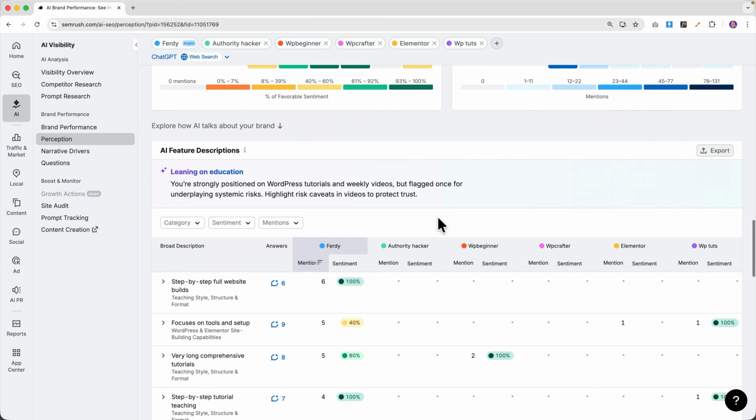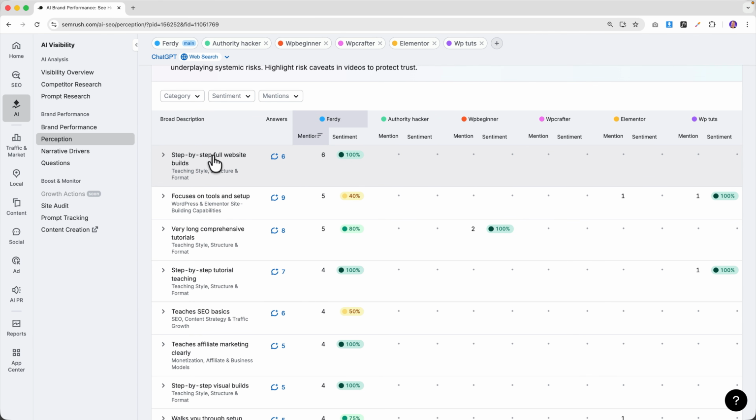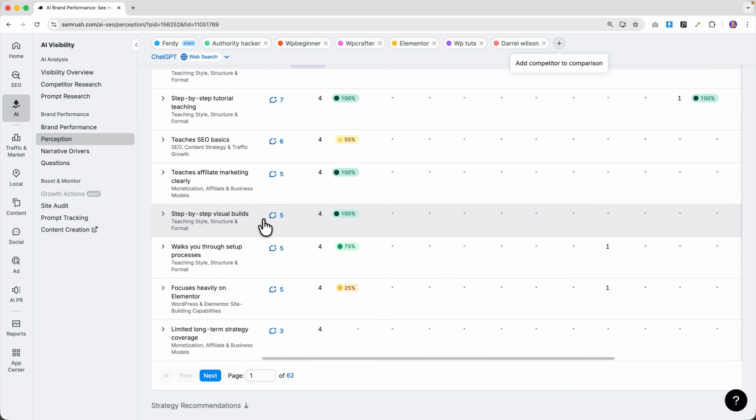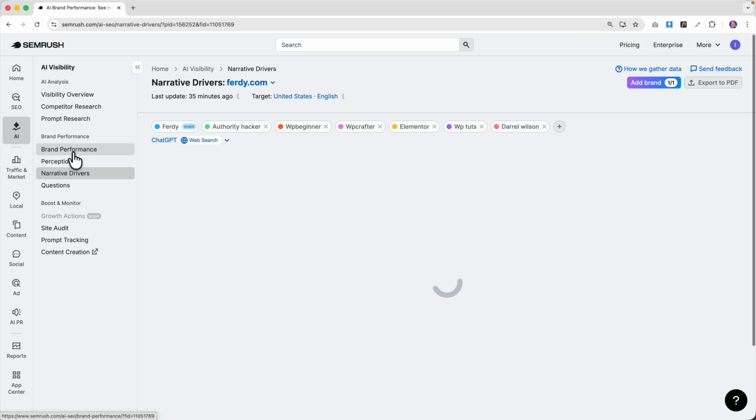And over here, I see where I'm doing great. Step-by-step full website tutorials, 100%. So if I want to increase in these areas, focus on tools and setups, for instance, a lot of different WordPress tools, I could improve that because I'm not mentioned too much in this area compared to others. Let's go to narrative drivers.